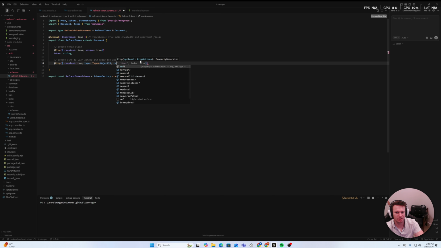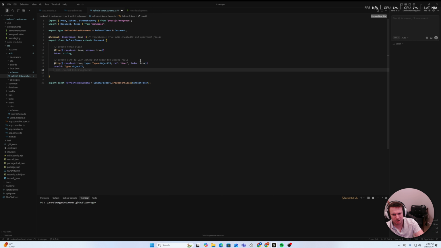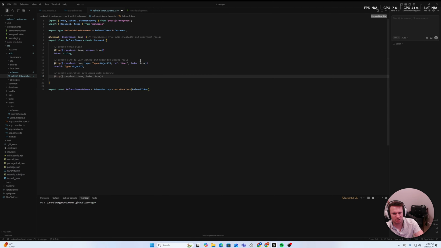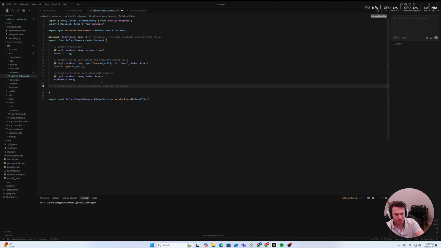And that reference is going to be to the type user. And then we're going to say index true. And we're going to call this user ID. Let's go ahead and create an expiration date along with an index, because we're going to use that index to remove the field after the expiration date. So that index is going to make looking these values up easier and faster for the database.